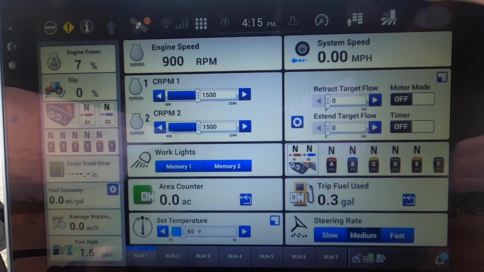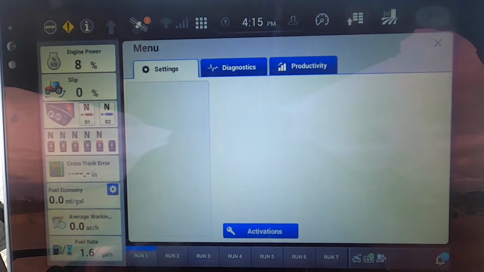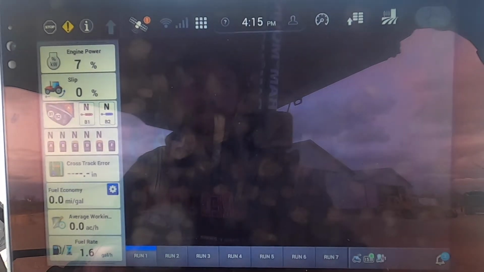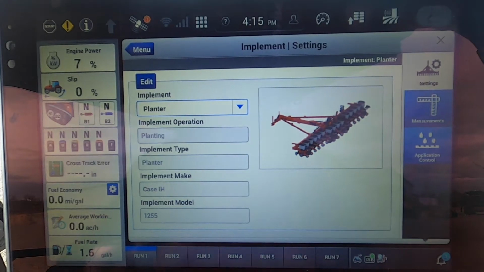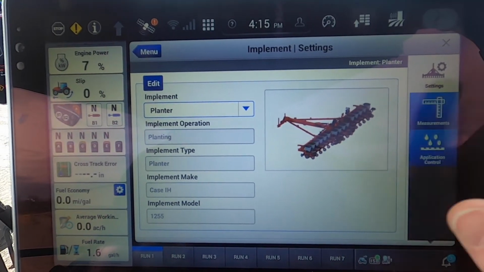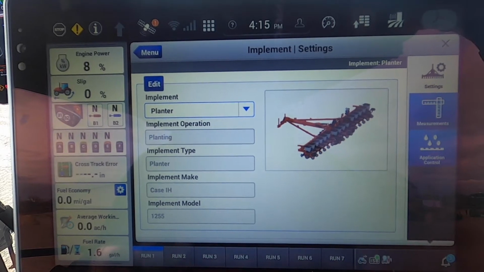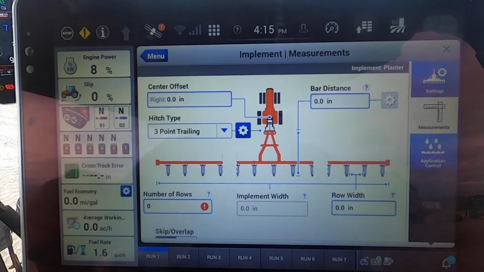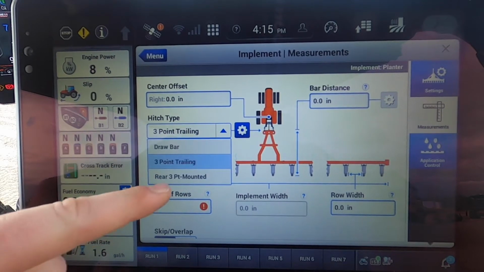To do that, we'll select our menu card, tap on our implement. As you can see here, I already have an implement entered. What I need to make sure is done is set up the measurements. As you can see here, we don't have any measurements set in, so we'll set the implement up now.